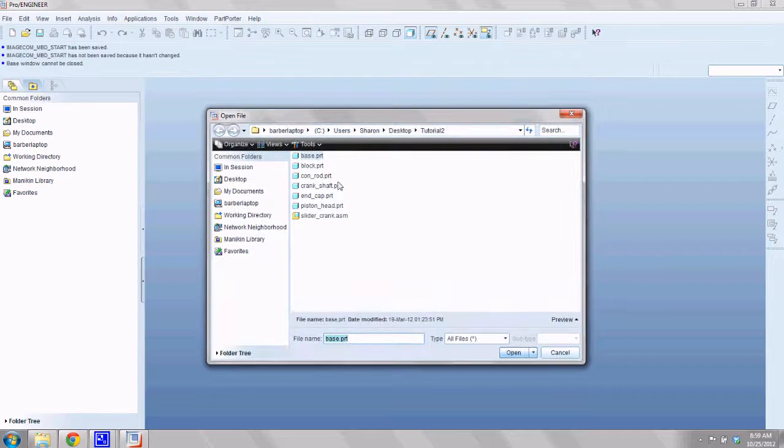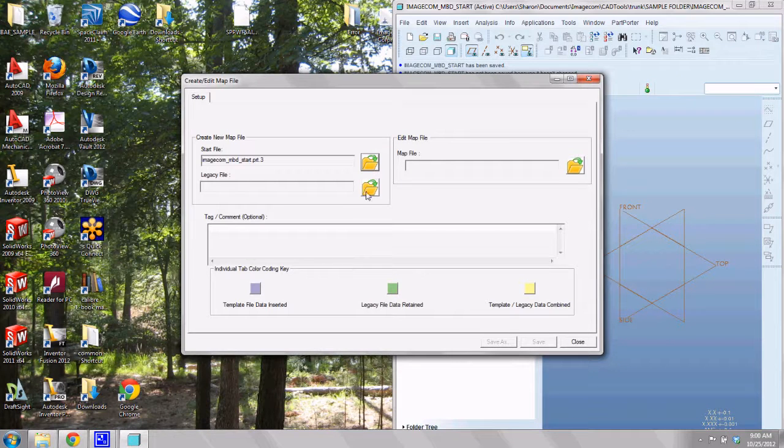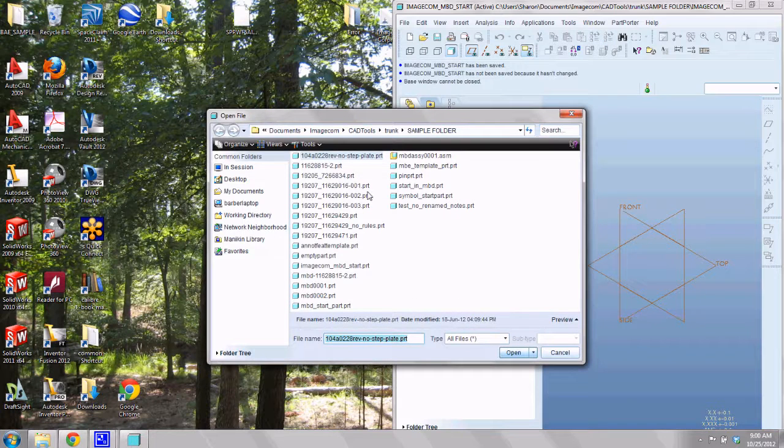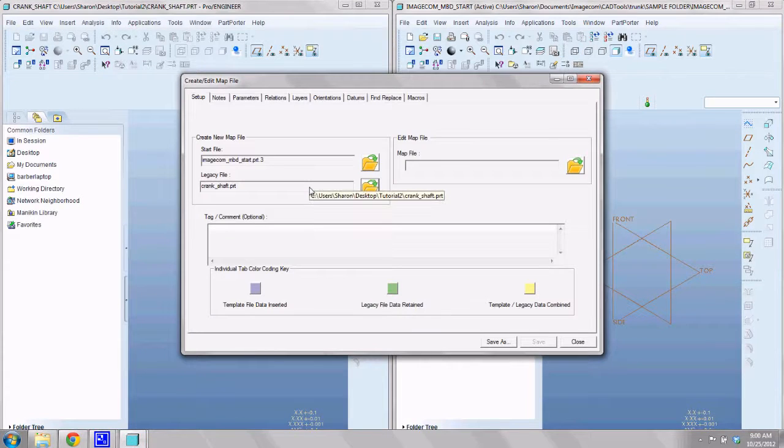We select our start part. In this case, I will use ImageCom's MBD start part. Next, we create the legacy file. Open the legacy file, which I have stored under Tutorial 2, and I believe we had the crankshaft open. Notice the 2 files were opened in the background, so you can minimize this dialog and look at anything you wish.